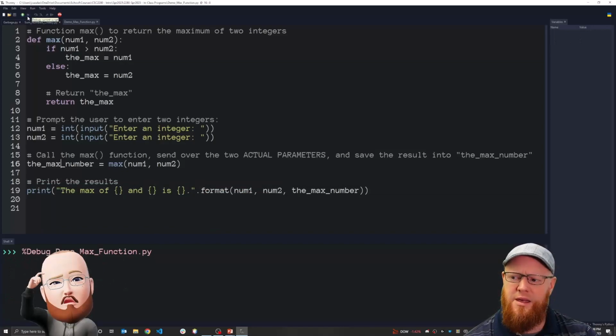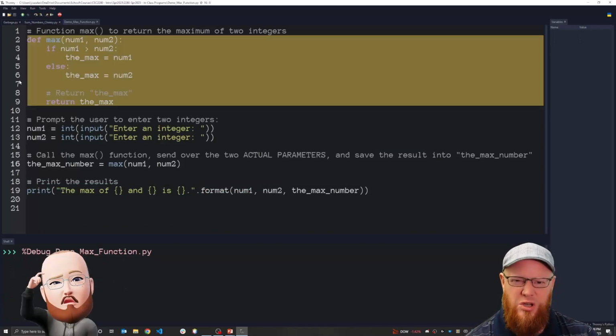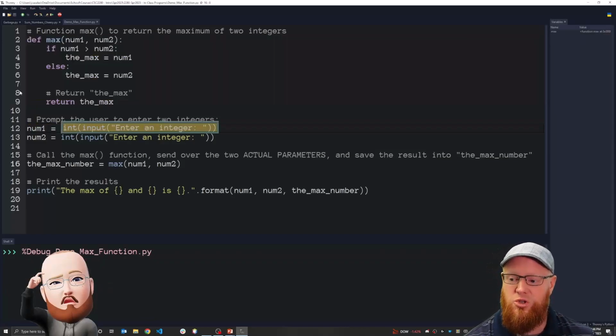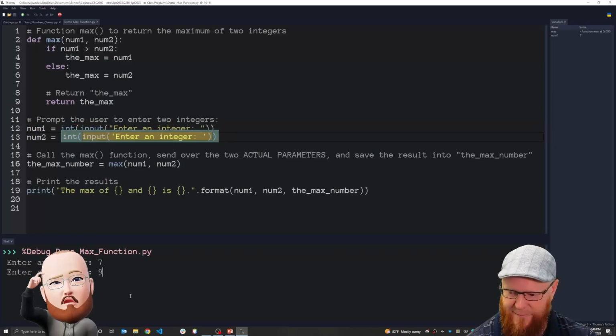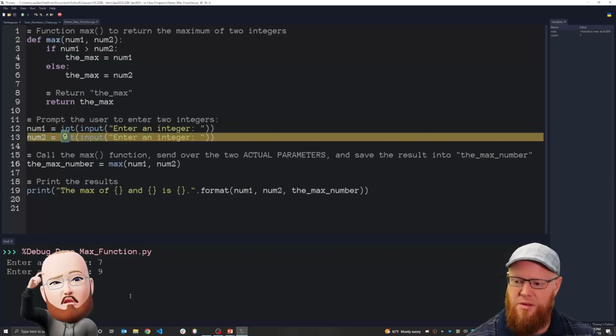I'm going to debug that again, and I'm going to go a bit quicker this time. It's just so important to debug this. If you're ever confused on functions, debug it. It's super cool. So here I'm going to put a different set of numbers. I'm going to put 7, and I'm going to put 9 for the other number. So now the second number will be the maximum.